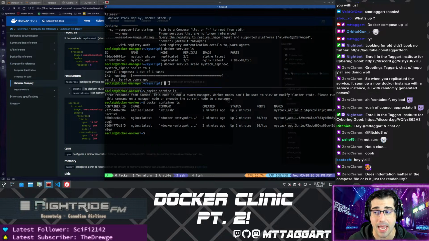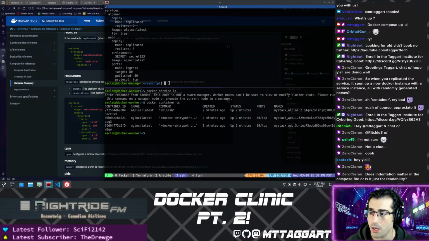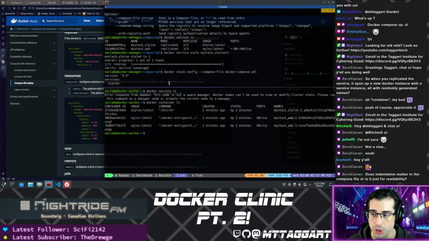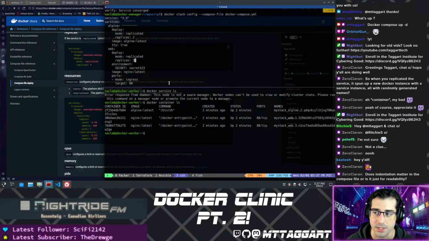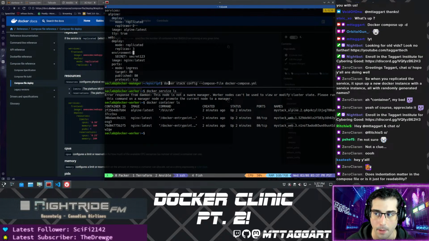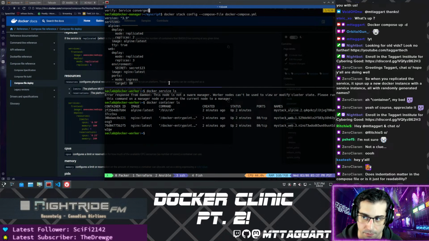By the way, you can use docker stack config, compose file, just like we did docker compose config, to tell you exactly what you're going to do. And if there are any errors, it will yell at you about them. But the config will tell you, this is exactly what we're about to do. Notice that there are things that we didn't put in there, right? The ports, mode, ingress, target, published, protocol, TCP. I didn't write that, but that's what's going to happen when we deploy this.